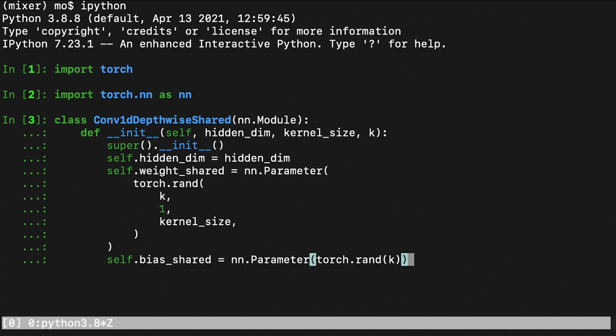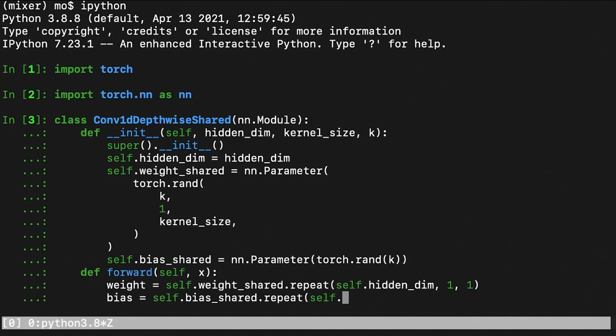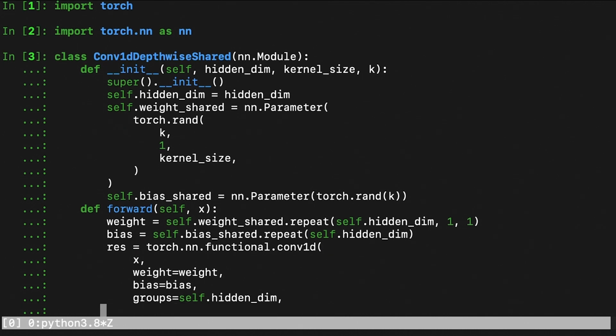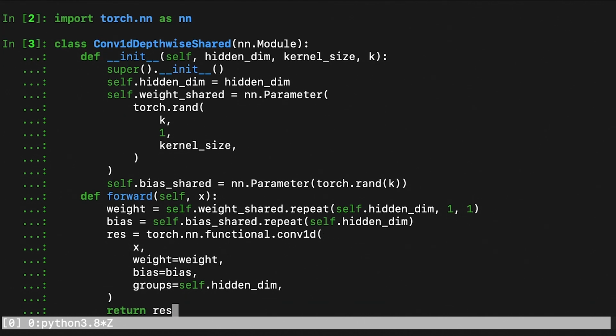So we create two parameters, the weight and the bias, and they are going to be shared across all the input channels. We replicate the bias and the weight across all the input channels. We then run the one-dimensional convolution and note that the groups is equal to the number of hidden dimensions, which will result in a depthwise convolution. To summarize, the same filter is going to be applied to all input channels.